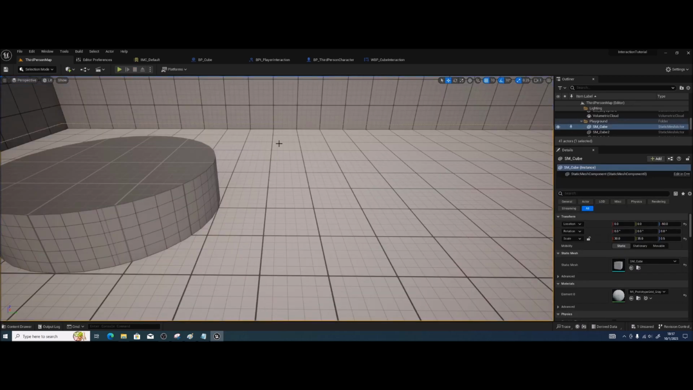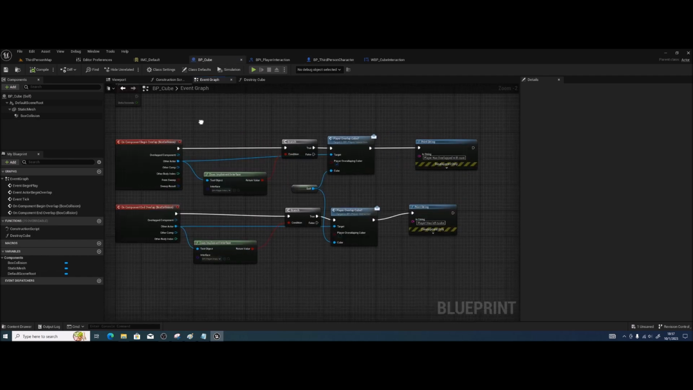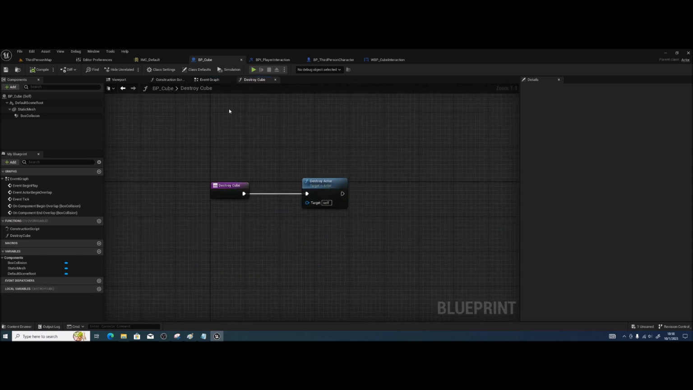Now, you can do a lot of things with this code. You can pretty much apply it to anything. Say you had a function stored somewhere in the player character, you could call that function. If you had a different function in the cube, for example, you make a function that changes the color of the static mesh, you can call that. It's a pretty simple setup, and you can apply it to pretty much anything.